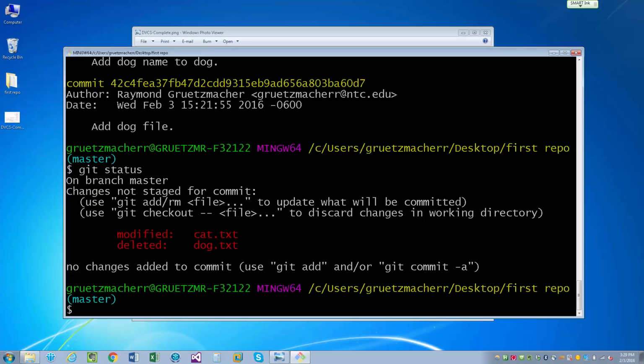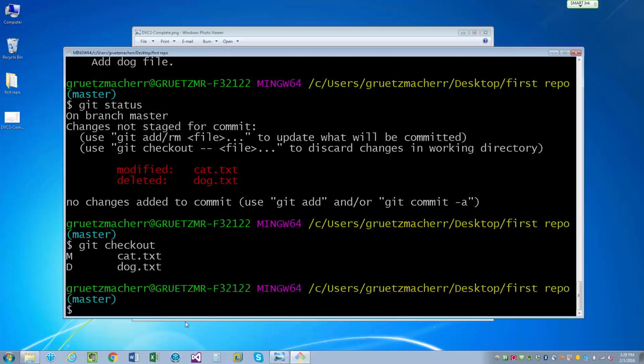Now I mentioned there's a command if we decide that we don't want those changes. Of course I could recreate the dog.txt file, or I could modify my cat.txt file again back to the state that it used to be. But when you're working with source code, that could be a very large amount of change. So I may have spent a couple hours on a source code change and deciding I don't want it anymore. I don't want to have to go through the file line by line and remove all of my changes. So the git bash offers this command called git checkout.